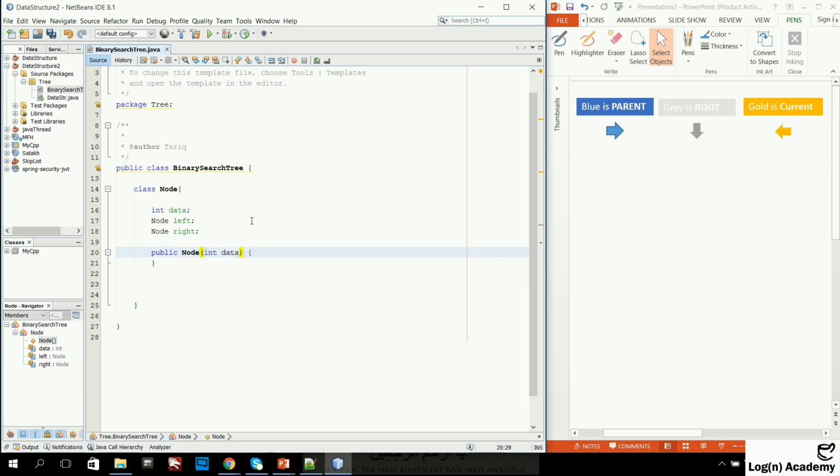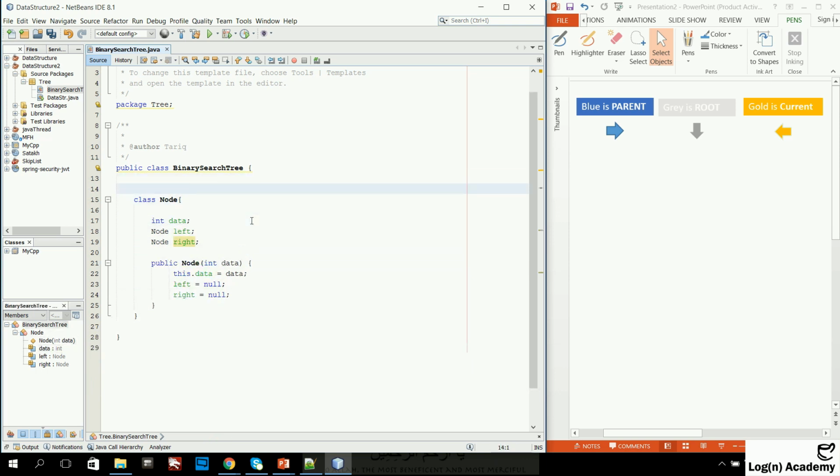Let's create a simple constructor here, and that constructor will take int data. This dot data, the current reference, will be equal to data. And we can simply say left is equal to null. The left will be null and right will also be null. So we are declaring these two references initially as null, right?